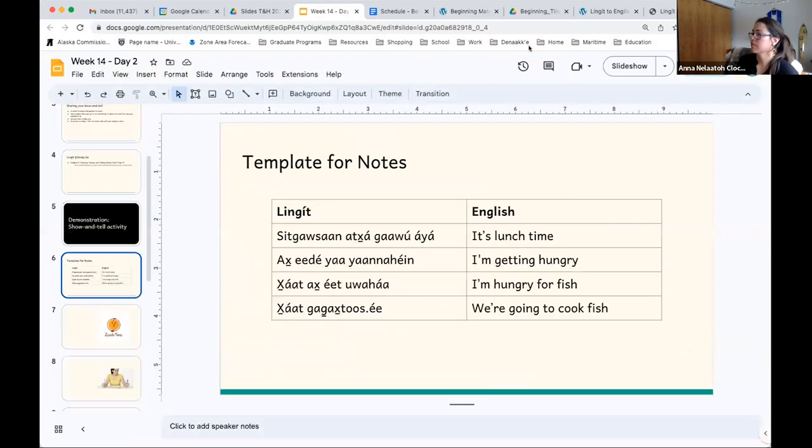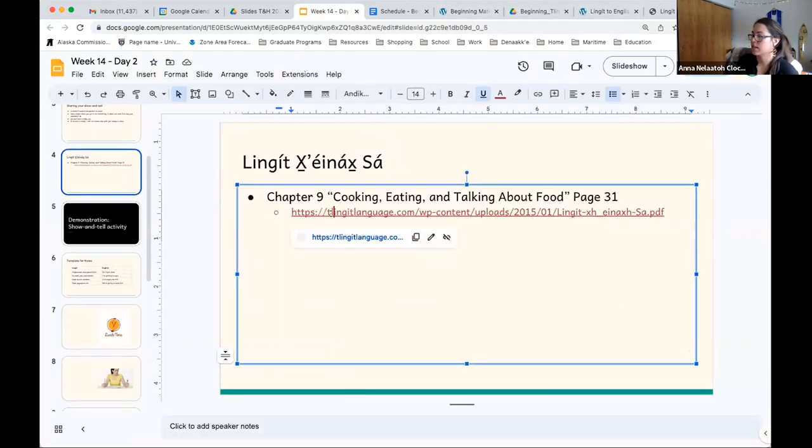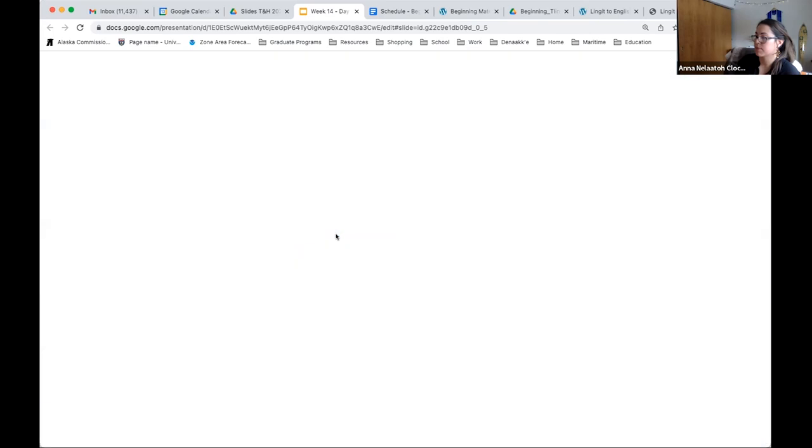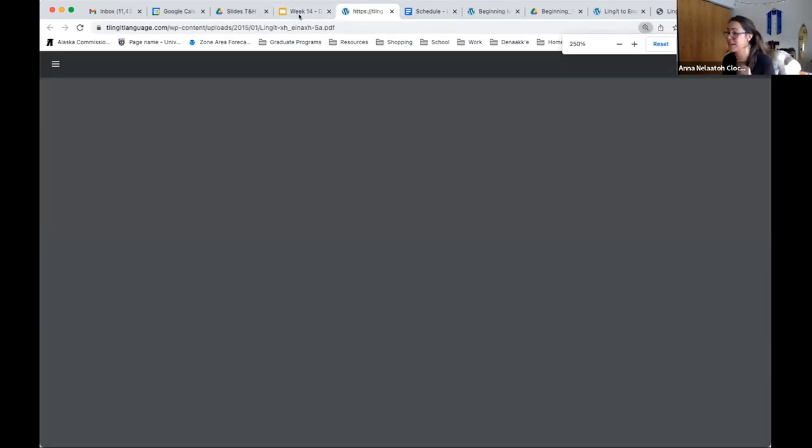So, opening up Lingit Chinaxa, it's in chapter 9 that we're going to look at. It starts on page 31, and it's the chapter for cooking, eating, and talking about food. This is my favorite chapter in Lingit Chinaxa.